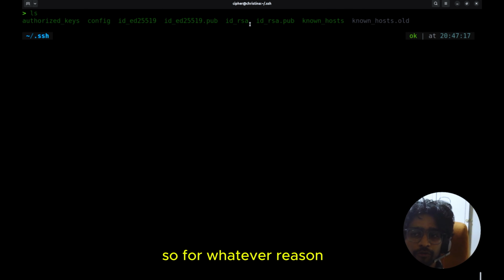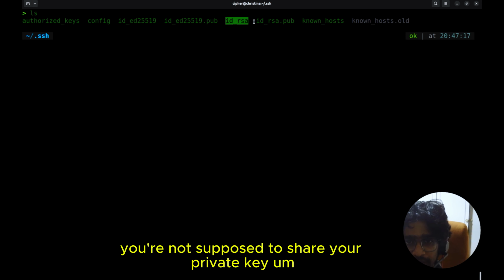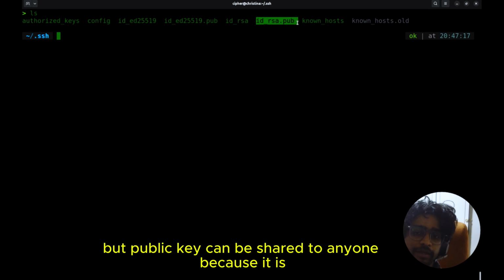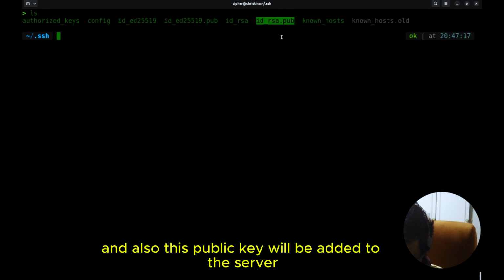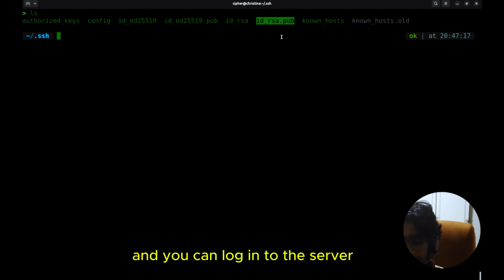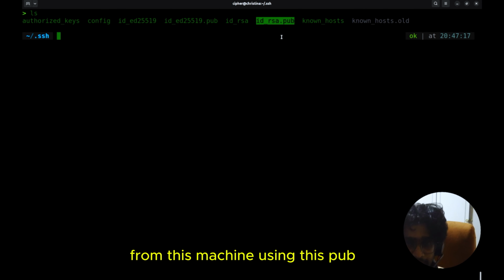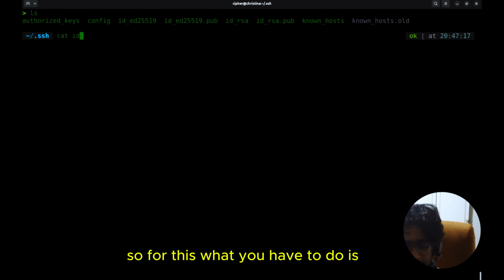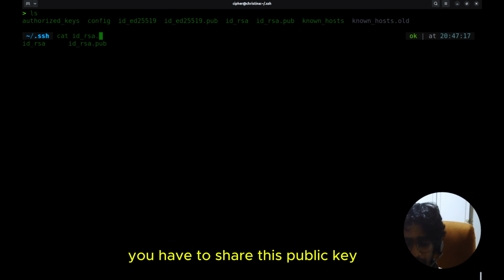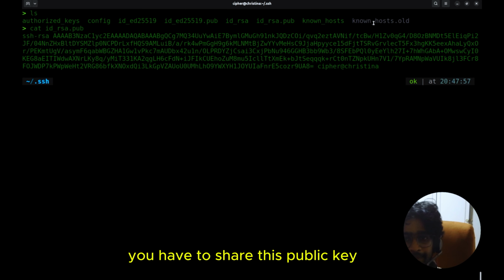You're not supposed to share your private key, but the public key can be shared with anyone, because as the name says, it is public. This public key will be added to the server, and you can log into the server from this machine using the private key. You're already authorized because we are adding this public key in the authorized section of the AWS instance. So for this, you have to share this public key.